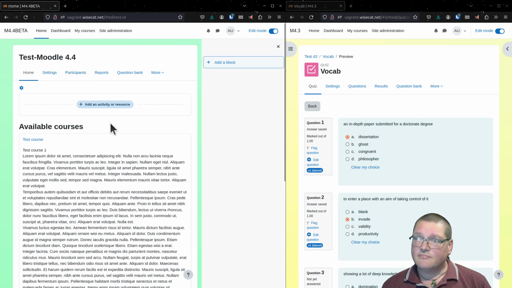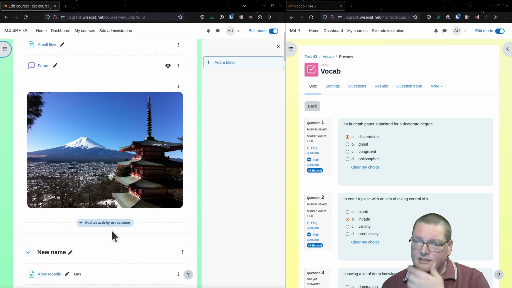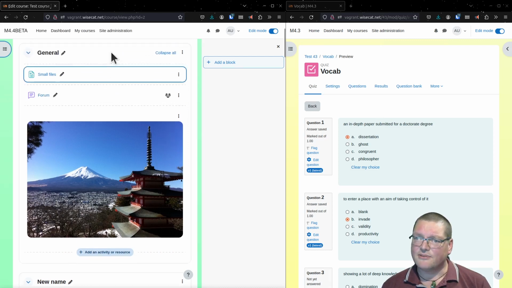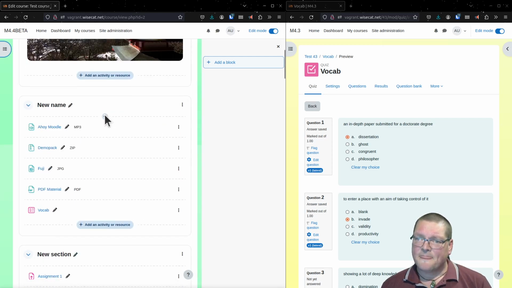Overall, I like it. I like the interface. I like the way these things are a bit more buttony and are actually showing. I like the interface changes. I really do. I think it's great that you've got this action activity or resource that has a good mouse over feel to it, and it actually lets you add them in different locations, just by hovering over the plus in between there. Now that's how you add an activity and resource everywhere.